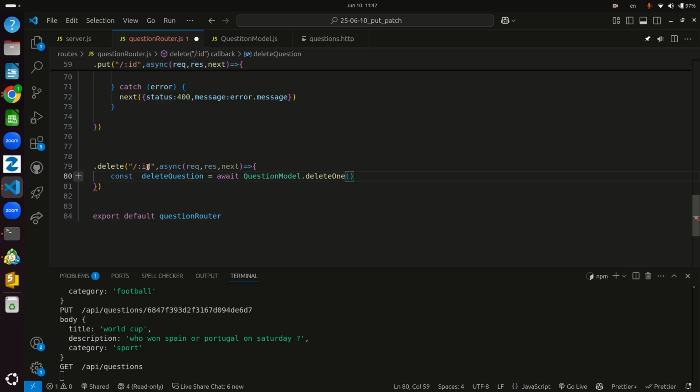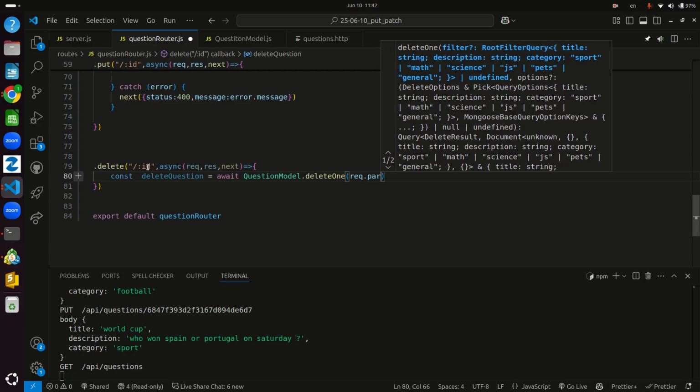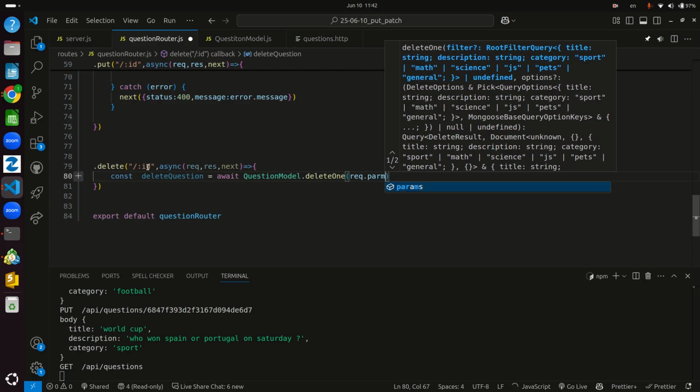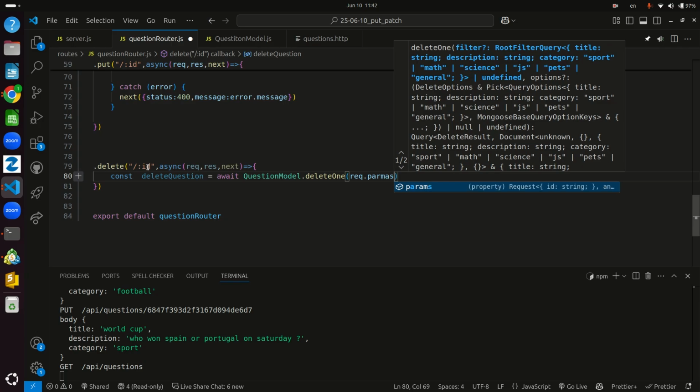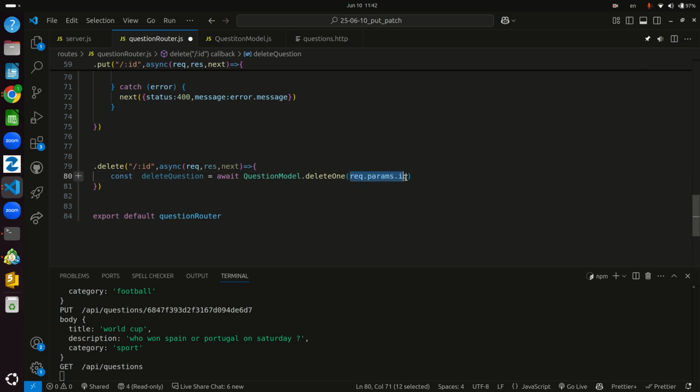The ID is coming from where? The ID coming from req.params, like the params.id. I think it should be like a filtration, like we have to provide it as an object, because this thing is a string. I think it doesn't work like that. I think we have to do it in this way. ID, yeah. So we want to delete a question that has this ID coming from req.params.id.